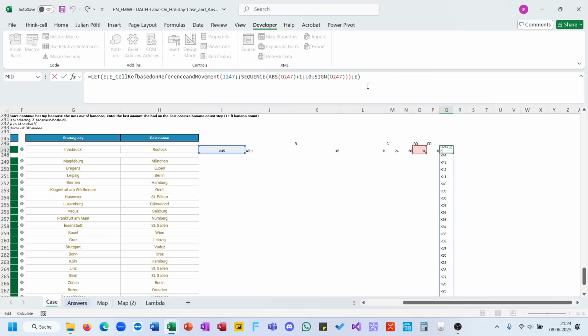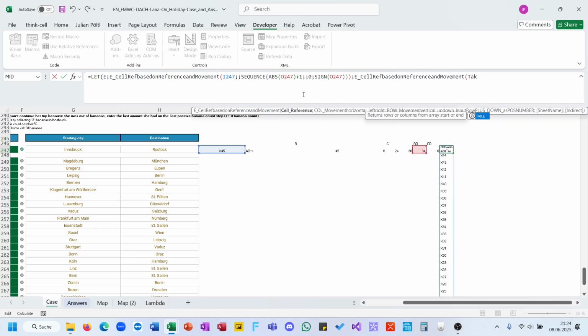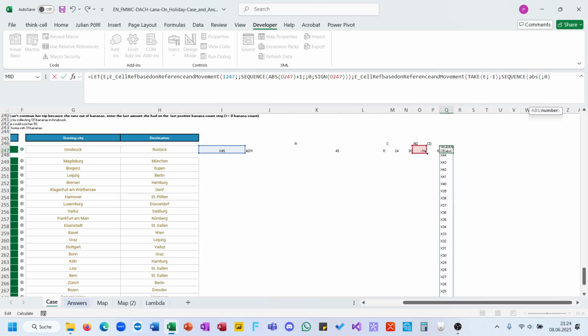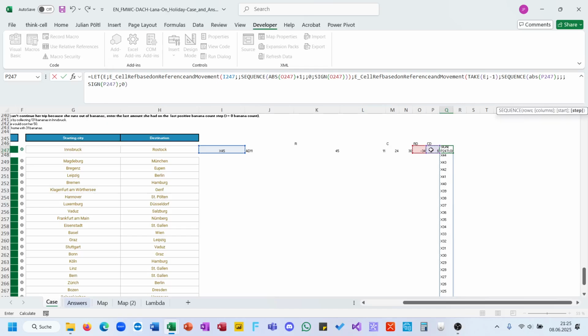And now I use this as an input, but first not stack it. Cell refs based on movement. Cell ref for start is take a -1. Column movement we don't need. Horizontal movement is 0. Column movement you now include, which is sequence ABS of the column difference. Start is 1, so we don't need the start difference, and step is sine of this. Yeah, this is right. And then we close this.